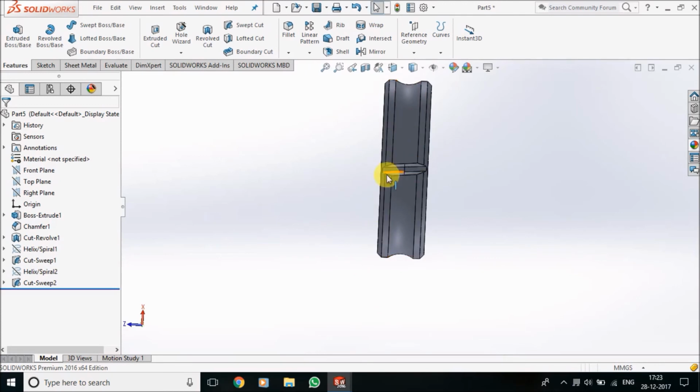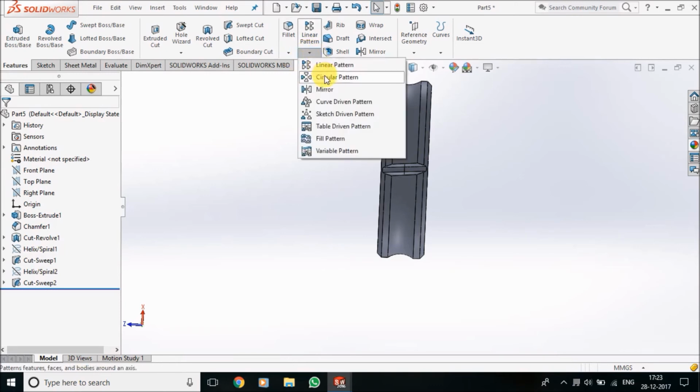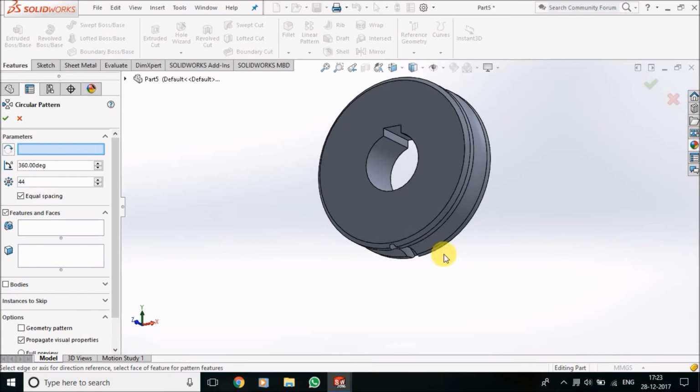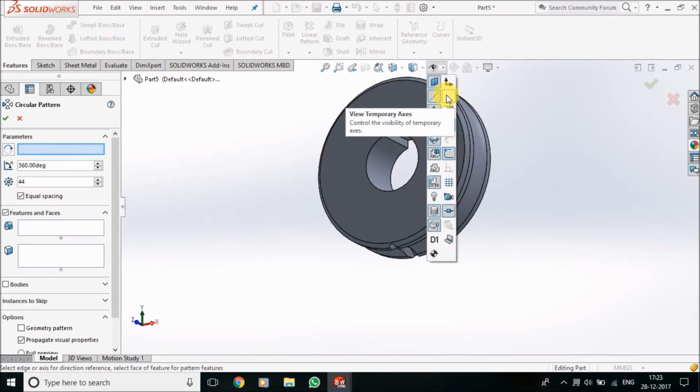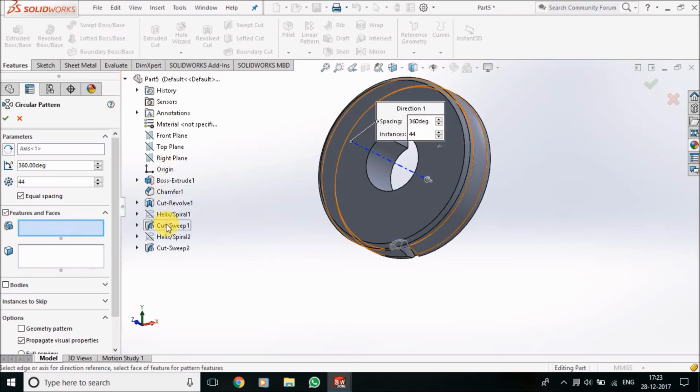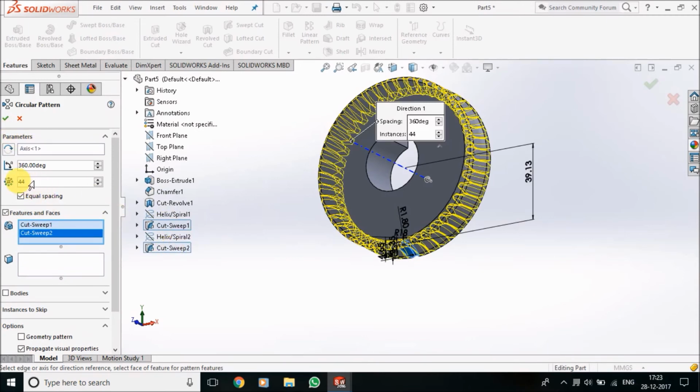Now we have to make the same type of cuts on this whole face, so we can use the circular pattern command. The circular pattern command can be found in this linear pattern here. Circular pattern, it is the parameter out which we have to cut, so that will be the center point of this wheel that can be found from the view temporary axis, this, and the features we have to cut, that is cut strip 1 and cut strip 2, and we want to make 44 patterns, so click OK.